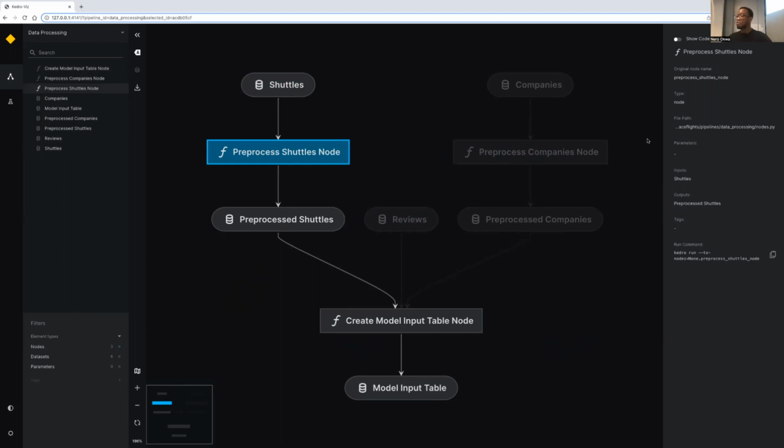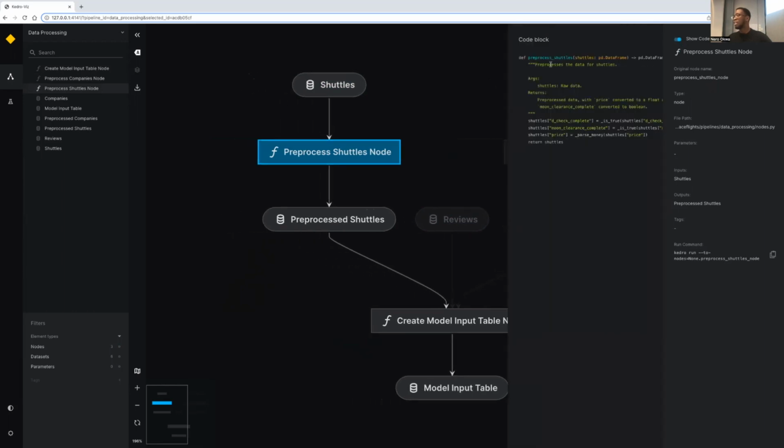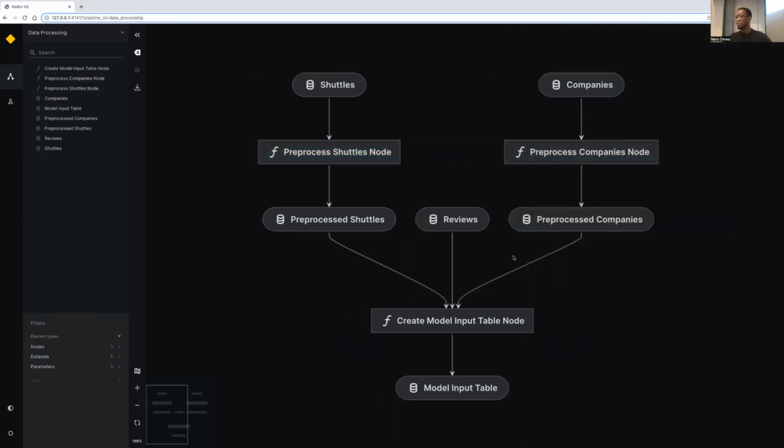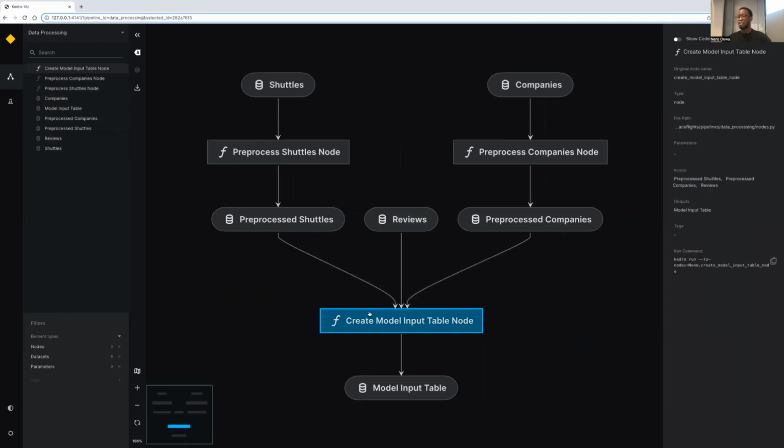But there's also a very useful feature in Kedro-Viz known as code preview. You can just come to this top where it says show code and toggle it, and then it shows you the code for that specific node. And you can do the same at each point, go to your data sets and nodes.